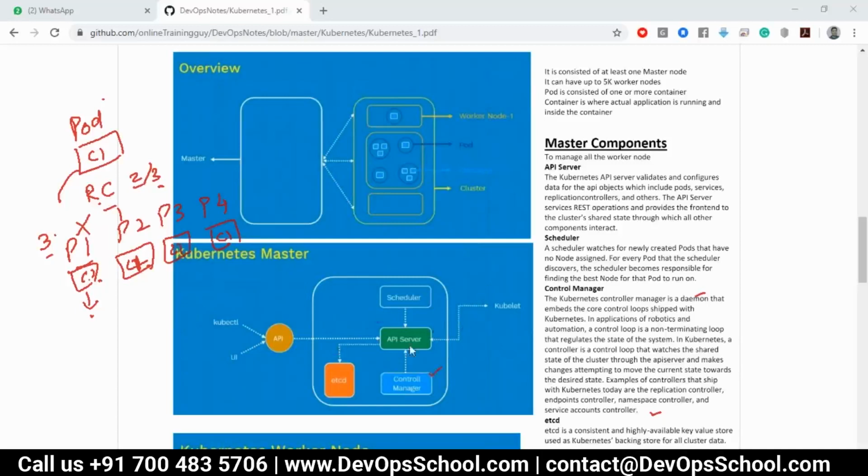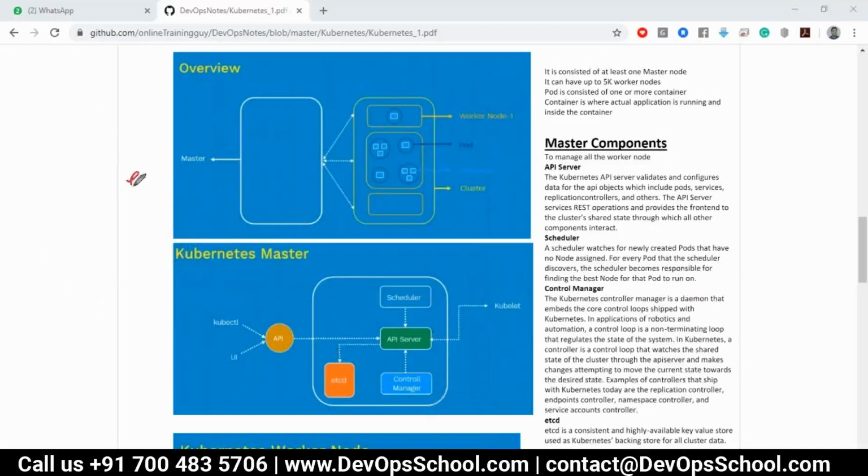Now next is the etcd database. etcd is a database where you store data in key-value pairs, and the data stored in this database is confidential data, like your username, password, or other sensitive information, which you can store in the etcd database. So these are the main components of the master. Does anyone have any doubt or question regarding these master components?